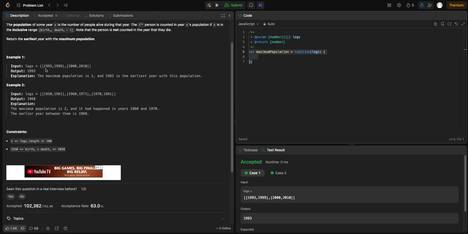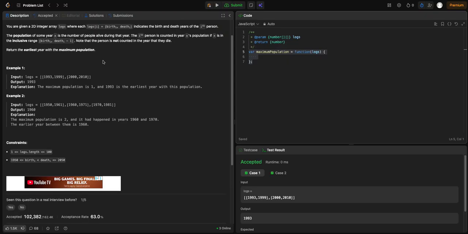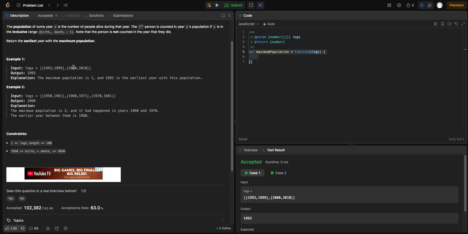So what we're trying to do is find which year in between all the years listed is the maximum population. And then we need to return the lowest year with the maximum population. Another thing to keep in mind here, note that the person is not counted on the year that they die.